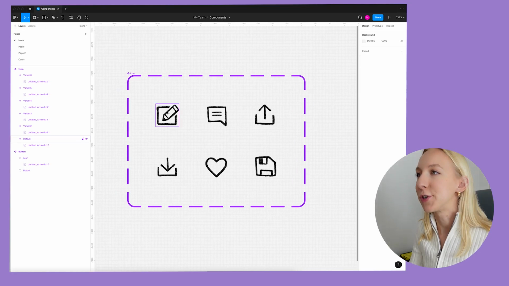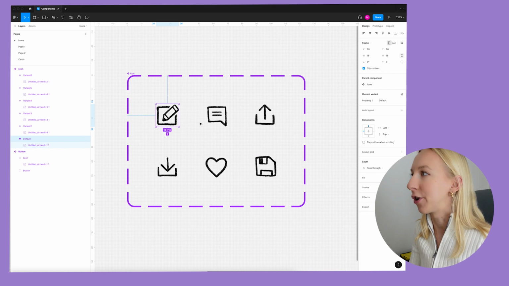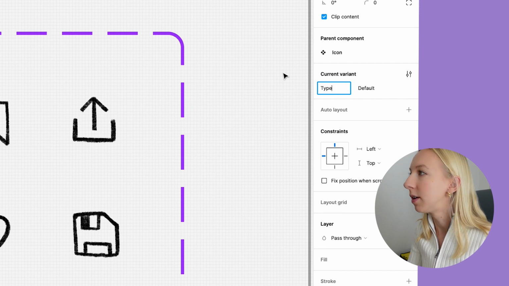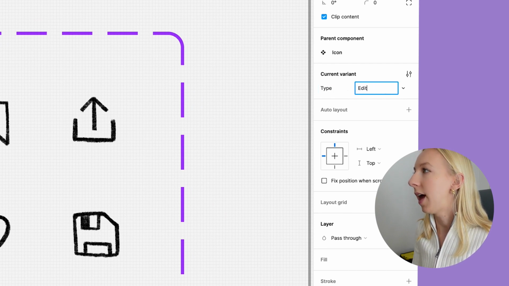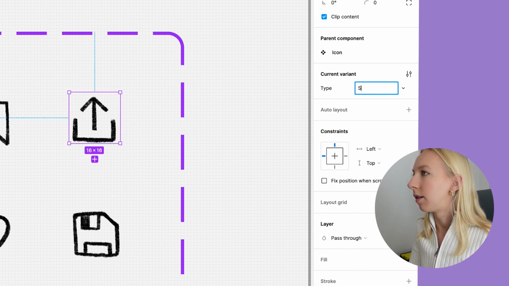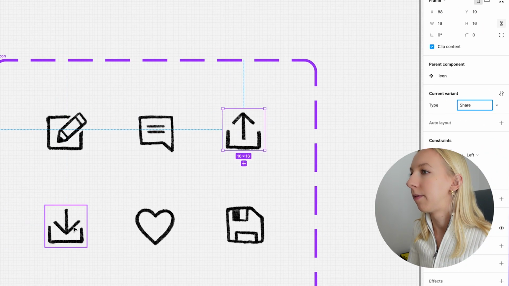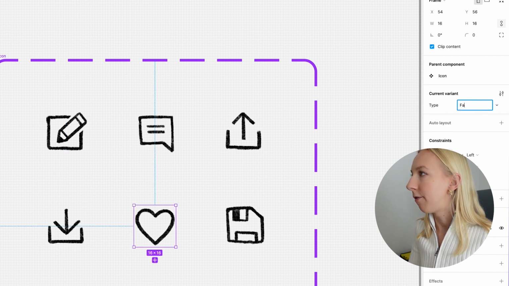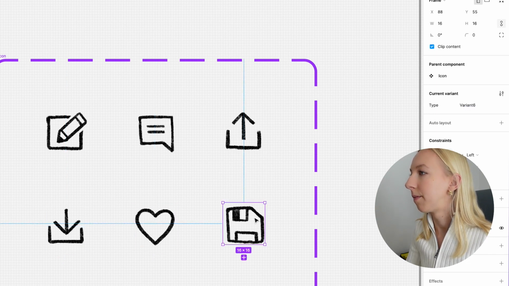Now we just need to make sure that all of these are named correctly. So we're gonna go over here to the current variant and we can rename the property maybe type. So then we'll call this one edit, call this one comment, share, download, favorite, and save.